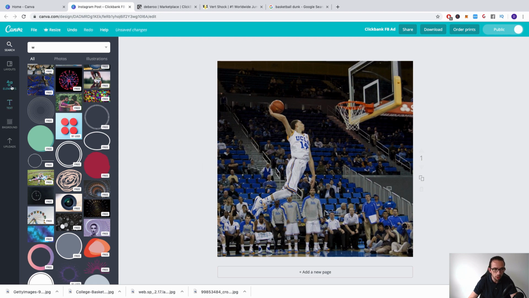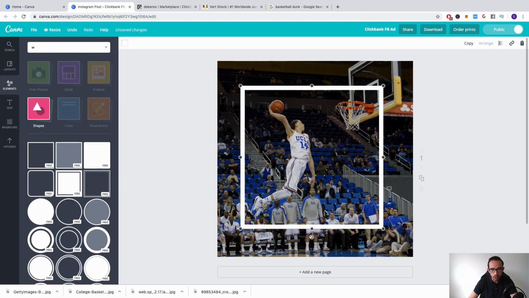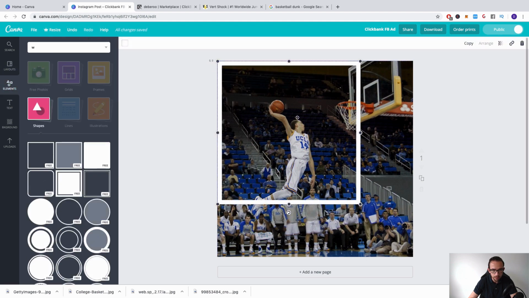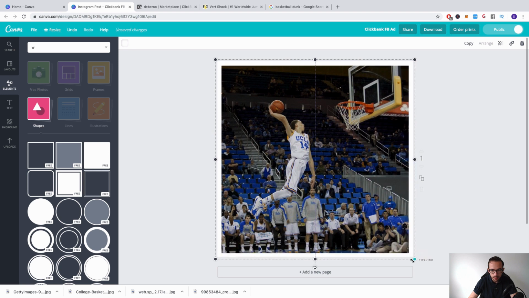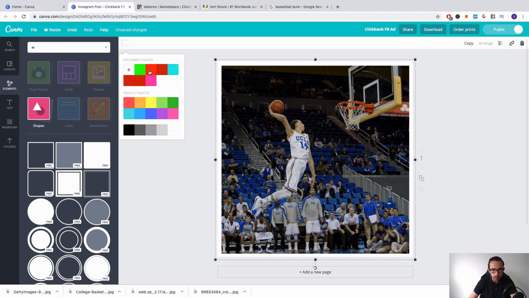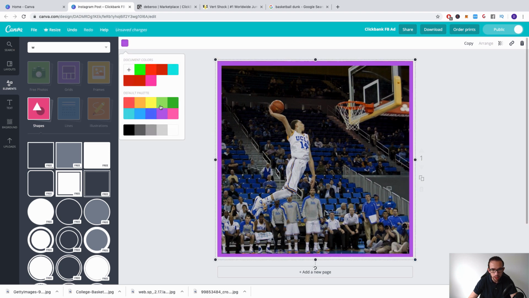The border is always the simple one, right? So if we put the border around it, like so, then what you want to do, like usually not red. This one would work really well.